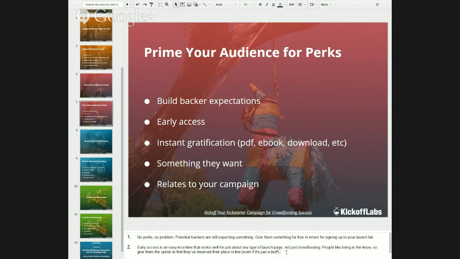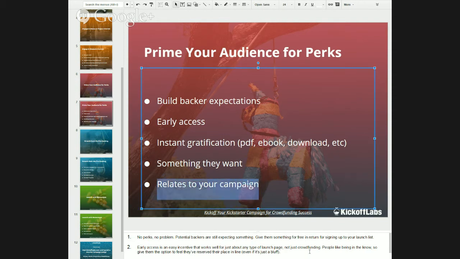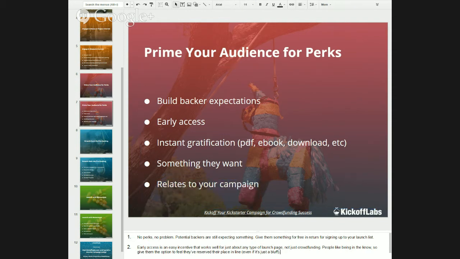Just make sure that it's extremely irresistible to your audience, and that it relates to your campaign. Lastly, that it relates to your campaign. Obviously, you're not going to be putting in all this work to sell them something that's not going to be related to your crowdfunding campaign later.